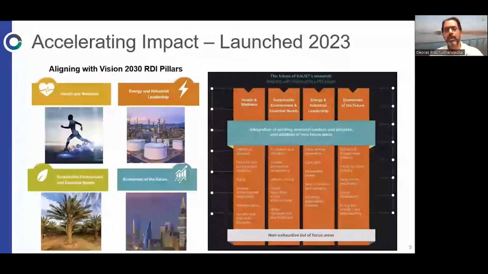But we are working and we are growing and adding more and more themes and research areas as we move forward. My research fundamentally falls into the sustainable environment and the energy and industrial leadership verticals. So that's pretty much what my team or my group works on. However, we have a lot of emphasis and work happening in the area of health and wellness and the economies of future, which is mainly into robotics and artificial intelligence.